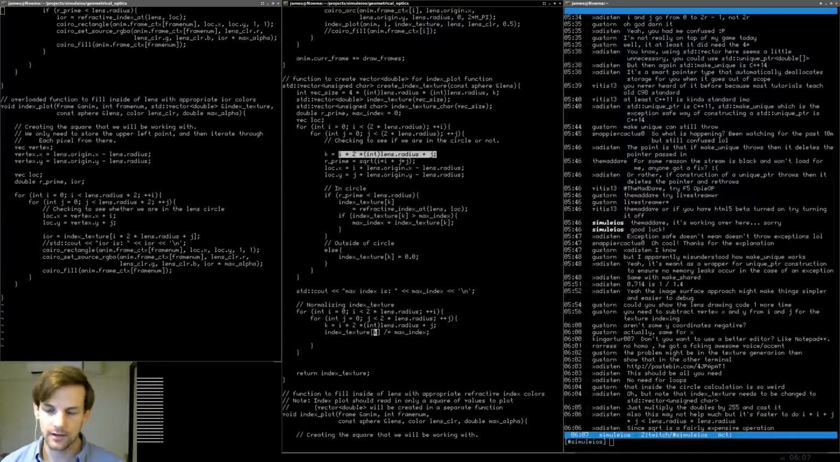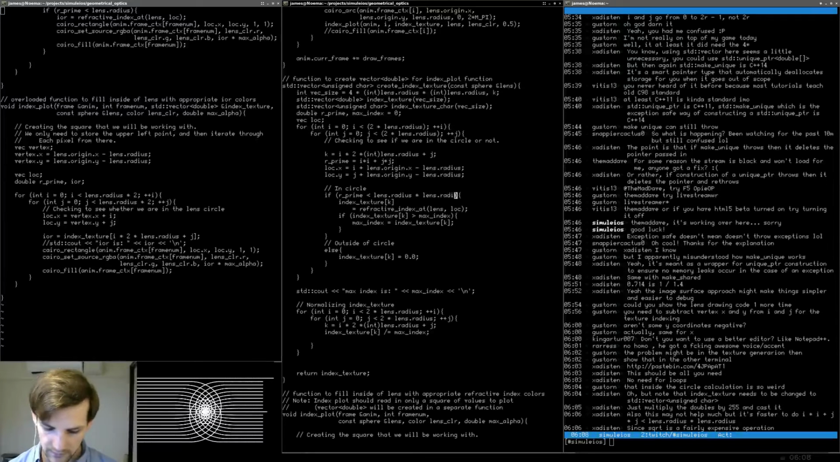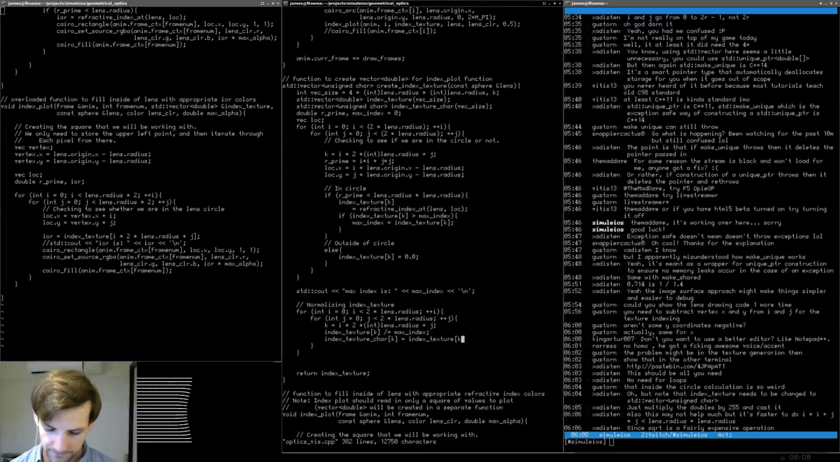Okay, sure. It's not a big deal to me, so I can go ahead and change that right now. Lens.radius times lens.radius. Okay. Let's go down here now, and we're going to say index texture, let's see if I can type right, character of k is going to be equal to index texture of k times 255. And my guess is that this should be okay. I think we're automatically casting, right?